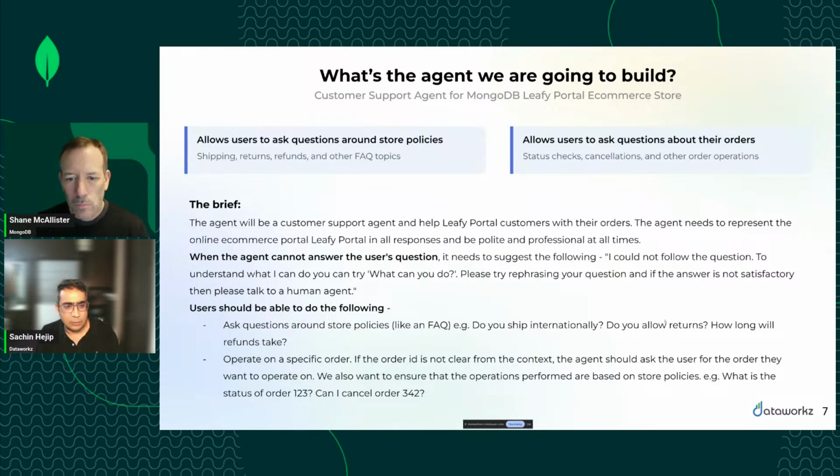All right. So let's assume that I am the person who's been tasked with building the backend of this agent in Dataworkz, and I have a product manager who comes to me and says, "Hey, here's the business brief about what we're going to build." It's text from the product manager that describes the agent, and it says that it's going to be a customer support agent.